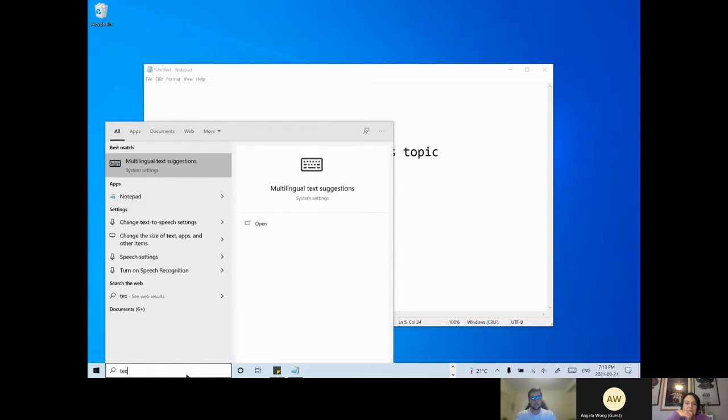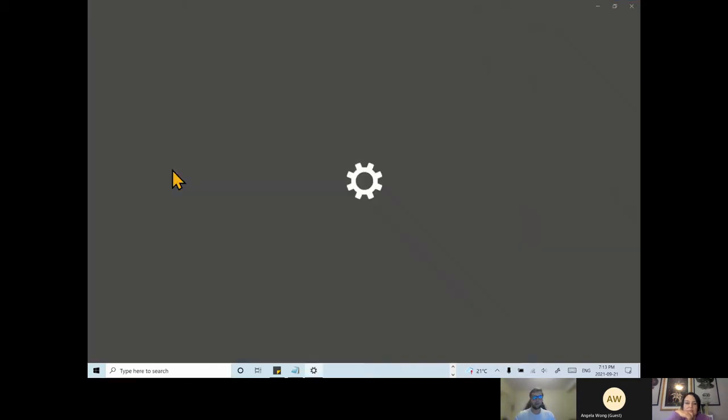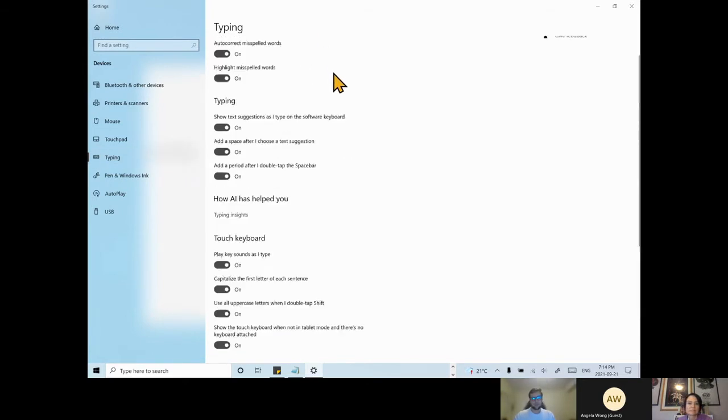And I'm just going to type in text. And I see, I didn't even type in suggestions. I just typed in text, and it is showing me the best match for multilingual text suggestions. This might be a little bit different for somebody following at home, but the best match at the top might have a different name. It will likely lead you to the same area. So when I click on that, it leads me to typing, right? And so I'm under devices, and I'm under a specific typing submenu or subpart.